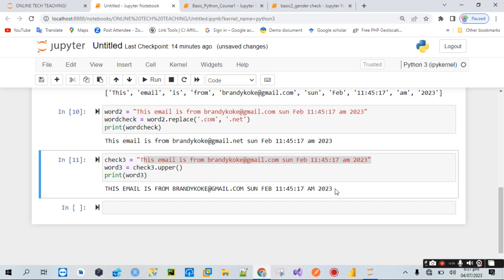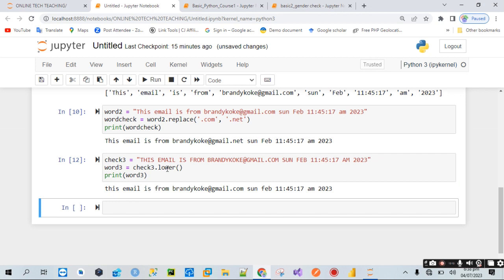Okay, that is what we can do with upper and small letter. Supposing these words are also in small letter, big letter, or capital letter, I can come here and say lower. If I run this code, it has turned it to lowercase. So lower is to turn it to lowercase, as the name implies. Upper is to turn it to uppercase.